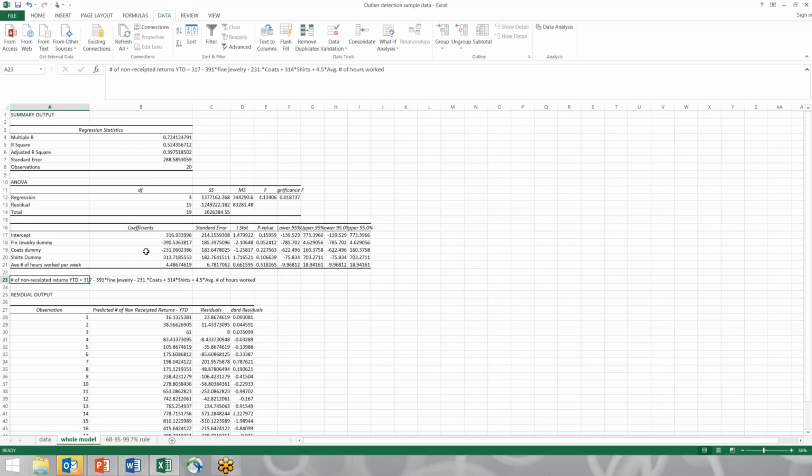As you may probably notice, this model doesn't include the pens department. The pens department is the default in this case, like I mentioned, and the analysis of the pens department is captured in the intercept term. So if you have a person that works in the pens department, these fine jewelry, coats and shirts terms will all equal 0. So those terms all get canceled, and you'll be left with 317 plus 4.5 times the number of hours they worked if they work in the pens department.